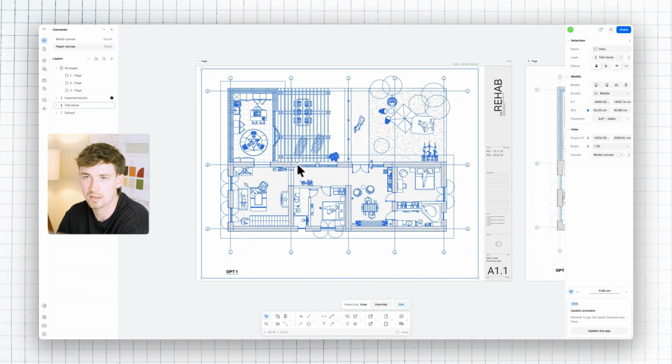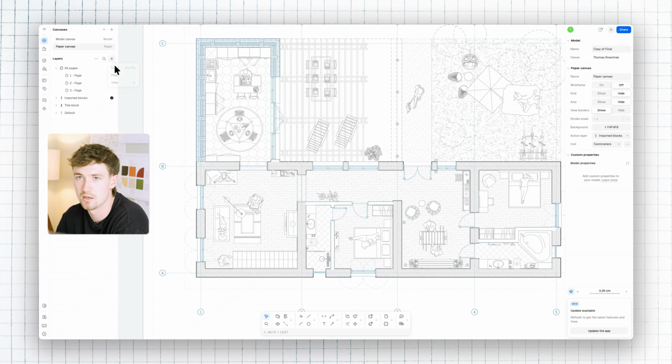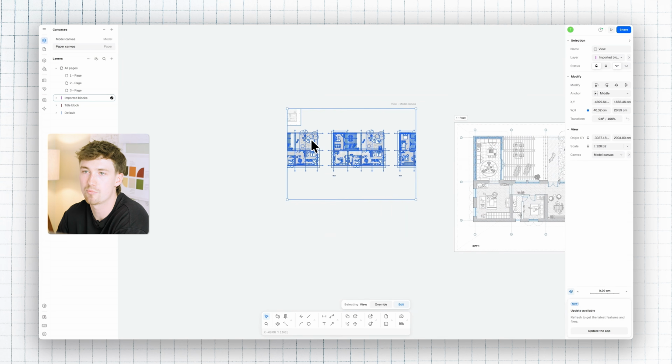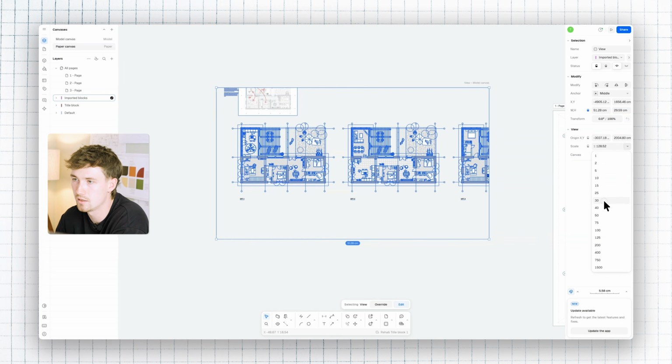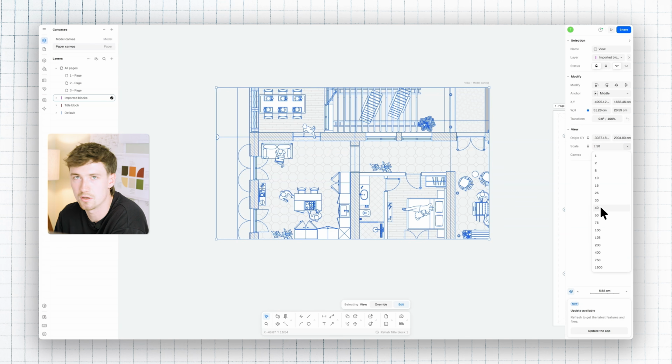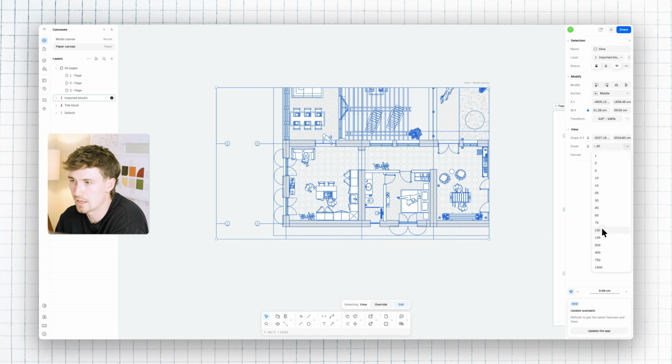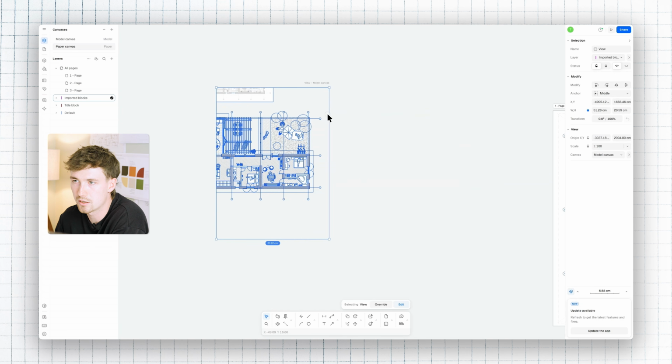And you can create a view by clicking the plus button alongside the layers to bring a viewport into your model canvas. Now, when you bring a view into your model canvas, you have a default scale on the right-hand side, and you can adjust this to 1 to 30, 1 to 50. In this case, we're going to do 1 to 100. And then you can crop that down and pull it into place as you wish.